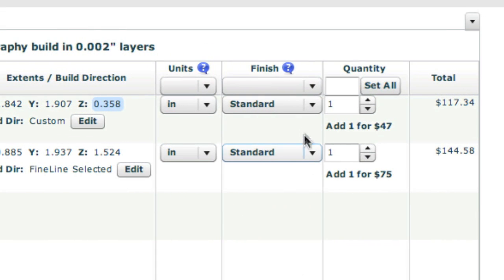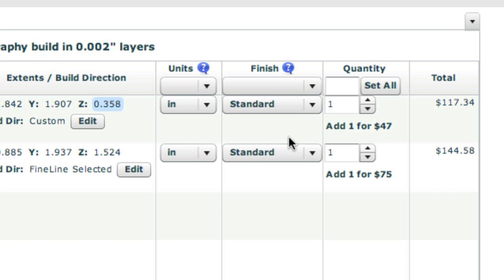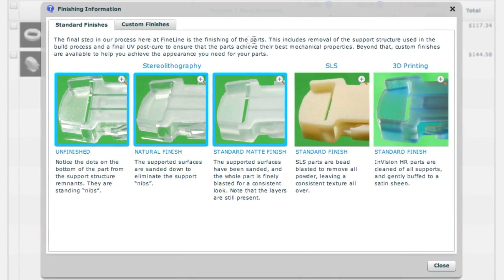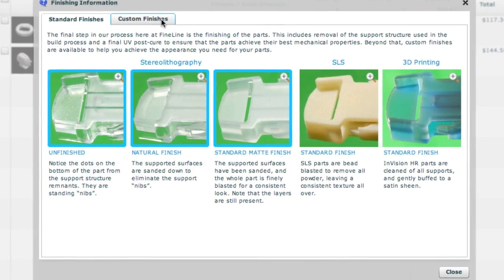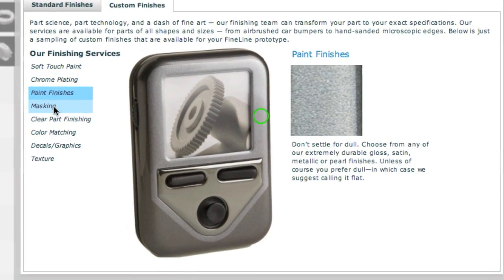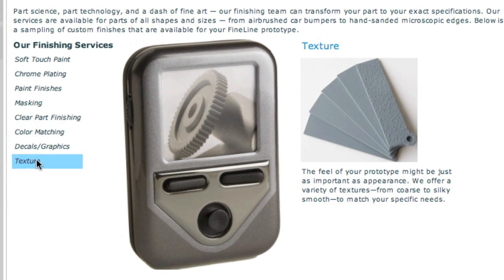The finish level for each part can be selected individually or across the build. The default finish level is standard and will provide the most attractive part at no additional cost. For a detailed explanation of the different finish options FineLine offers, click on the question mark. There are 2 tabs detailing both standard and custom finishing options. Note that any custom finishing will require a manual quote to receive pricing information.